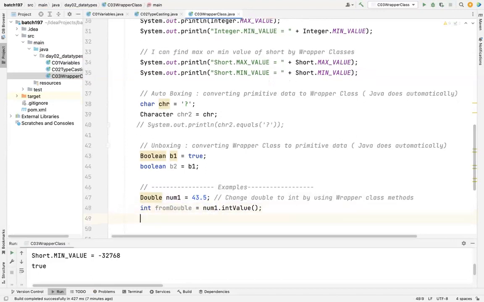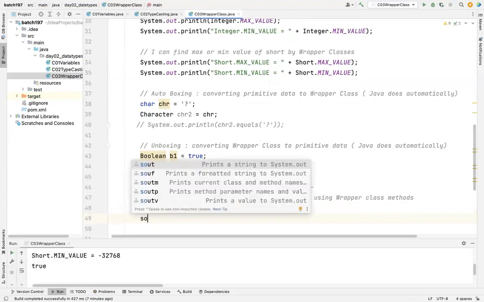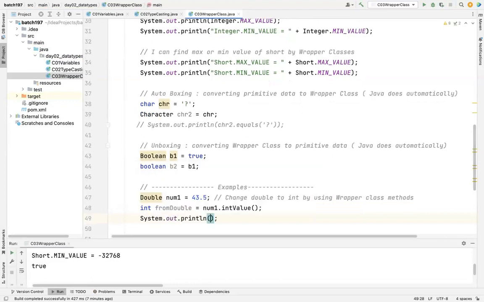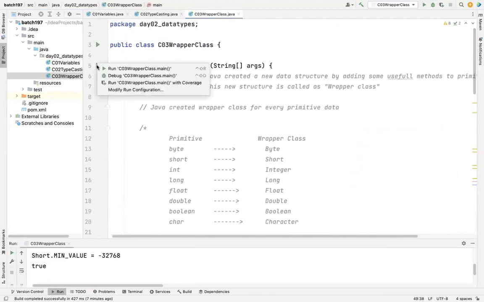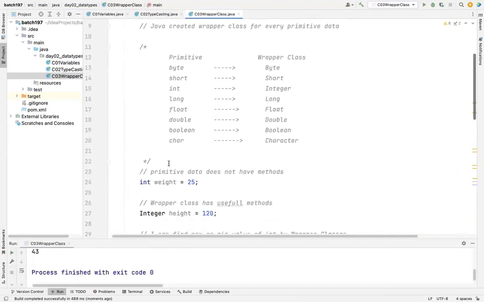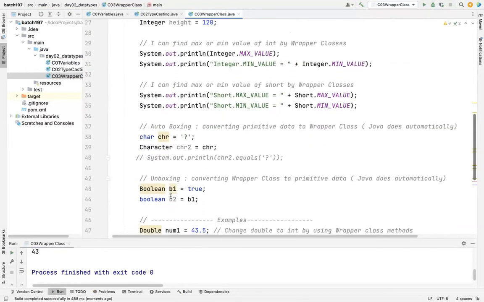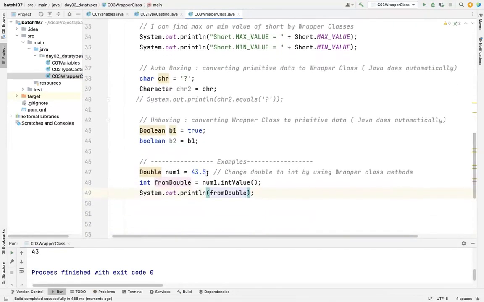Do you want to see how it looked like? Shall we print it out? From double. Let us see if we can do this. My double value was 43.5 and I have changed it to 43, which is integer. When I'm changing a double value into integer, what Java was doing, just removing the decimals. Okay?